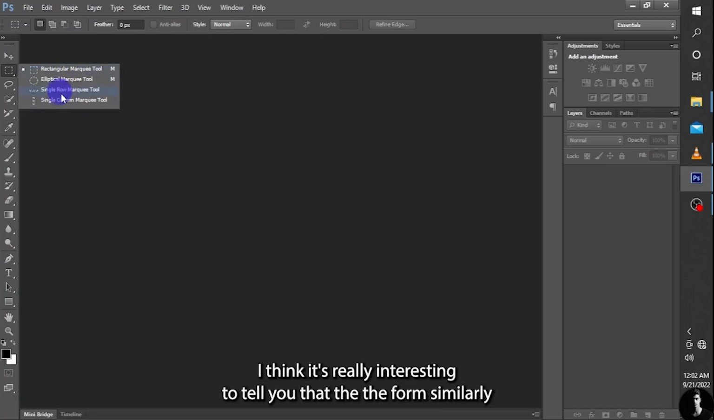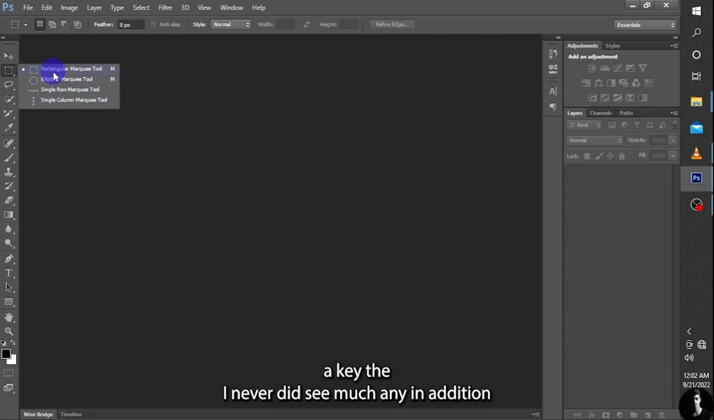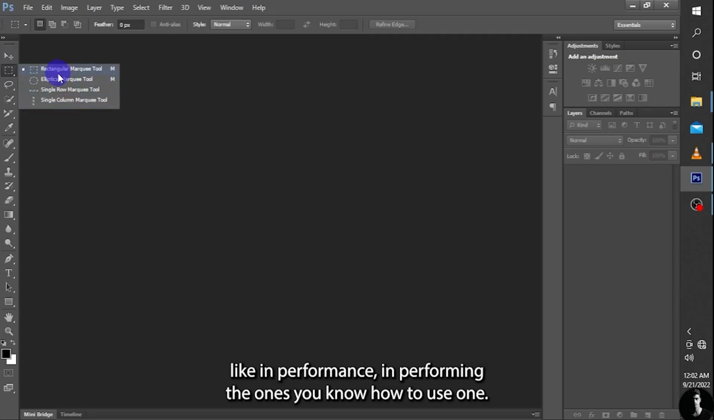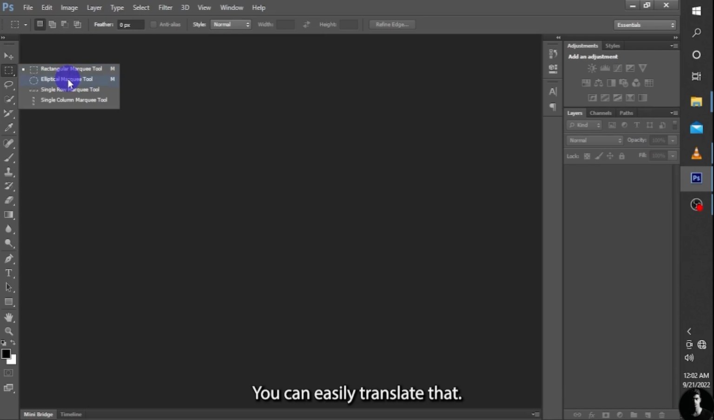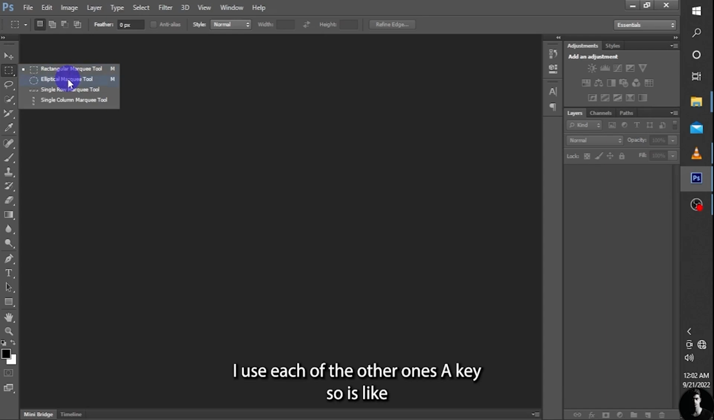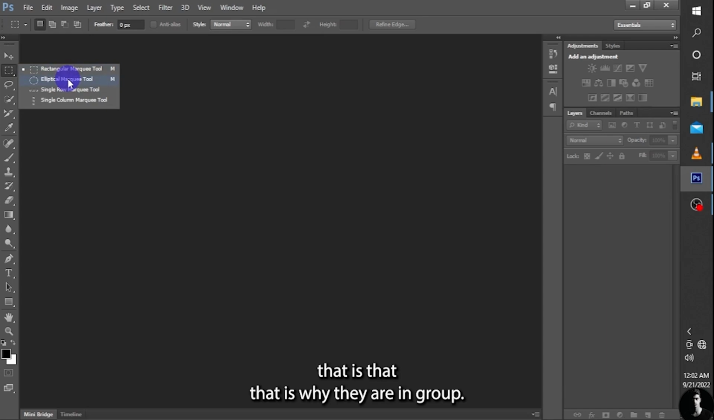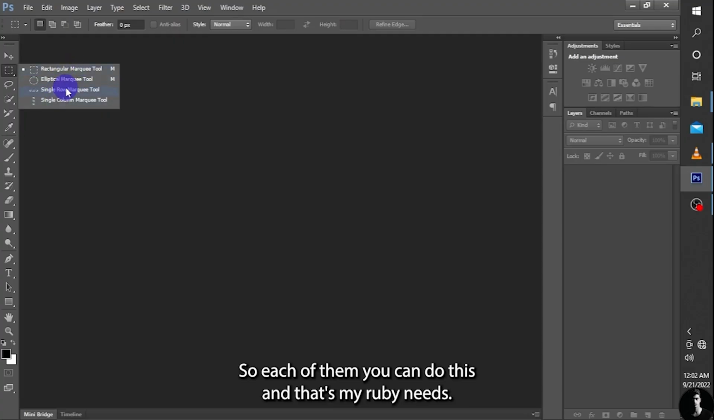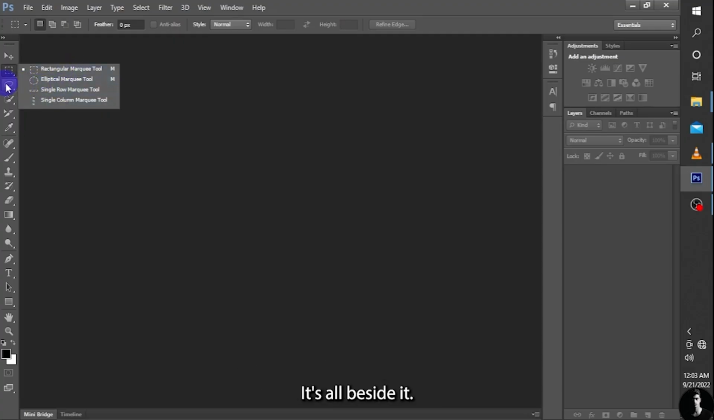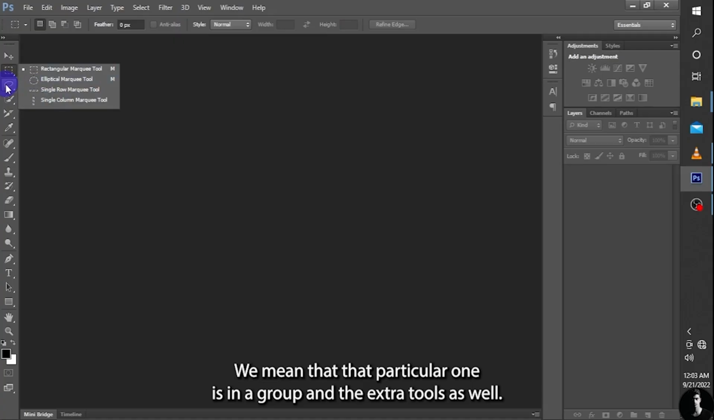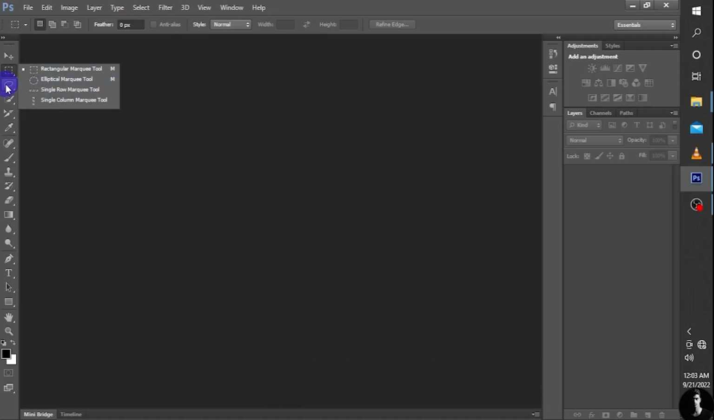Now why are they in a group? It's only to tell you that they perform similarly. They are not the same, and you can see that for yourself: this one is like a circle, this one is standing straight, this one is lying down. But in performance, once you know how to use one, you could easily transfer that usage to the other ones. That is why they are in a group. So if there's a small arrow beneath or beside a tool, it means that the tool is in a group and has extra tools as well. So you can see this.